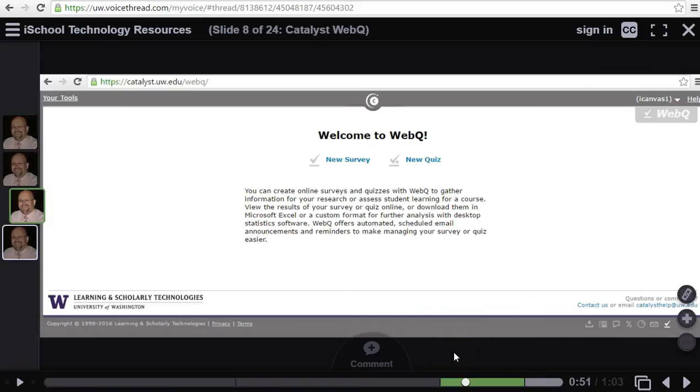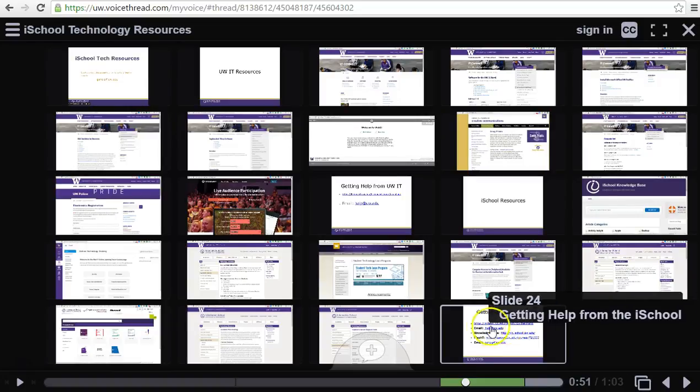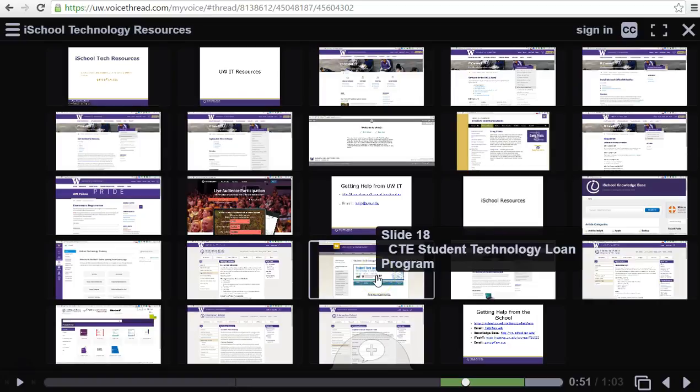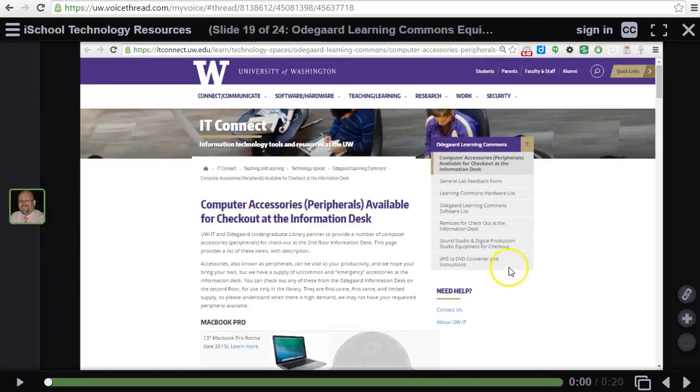One of the most important buttons on the playback controls is the two boxes stacked on top of each other. Clicking on this button will give you a thumbnail view of all the slides in the presentation. When you mouse over a slide, you will see the title of the slide pop up so you know what content is on that slide. Click on any slide to re-enter the presentation on that slide. Using this control will make navigating to specific slides much easier.